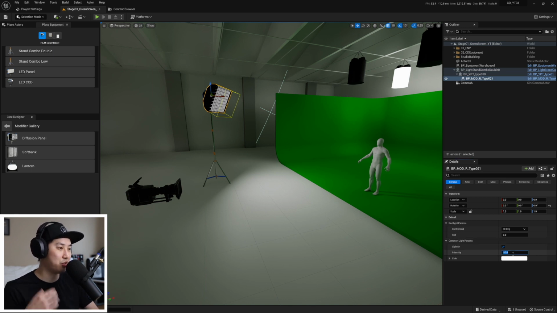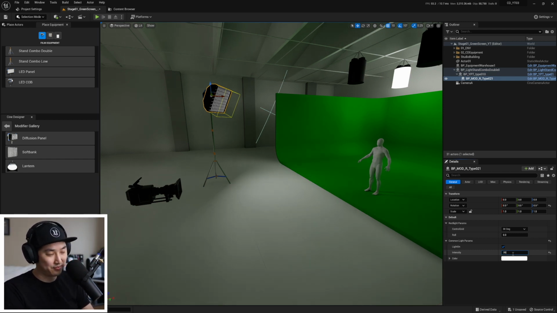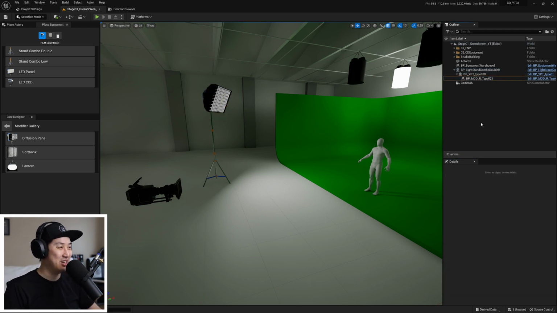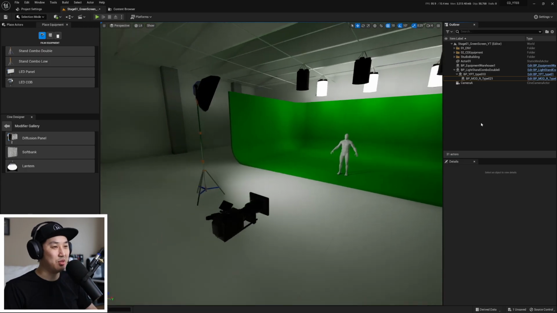And as far as exposure, this mannequin is completely white and shiny, so good luck keeping him not overexposed. But again, we can change our brightness here and change our colors. Let's go back to 50. It's amazing. We're going to bring it up, bring it back down. It's just like real life. So that is setting up a light.